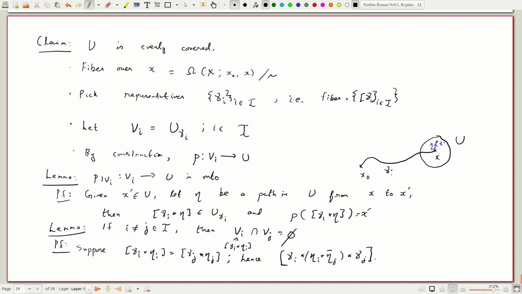What do we know about this? Well, this guy has to belong to H. But now we have something nice. Okay, so this is contained in U, and as a result this is homotopic to the identity. Okay, so this implies that gamma i star gamma j bar, I'm sorry there was a bar missing here, is in H.